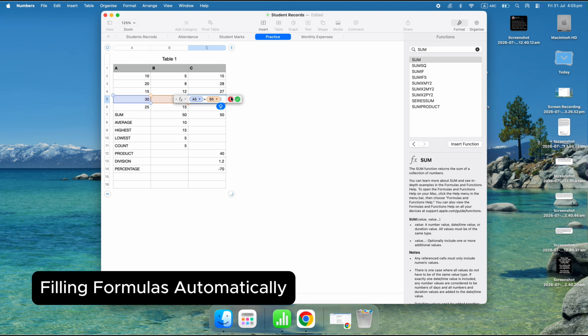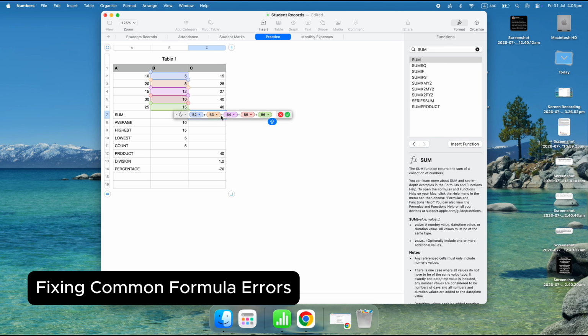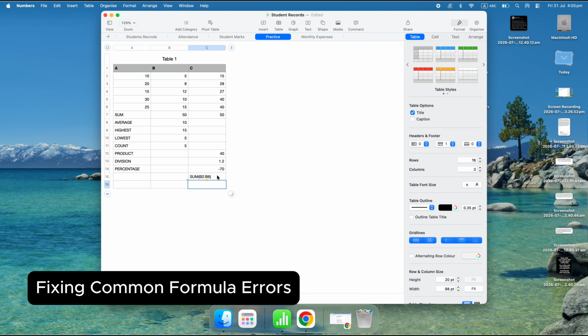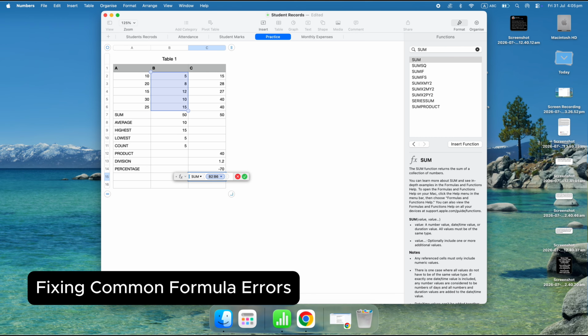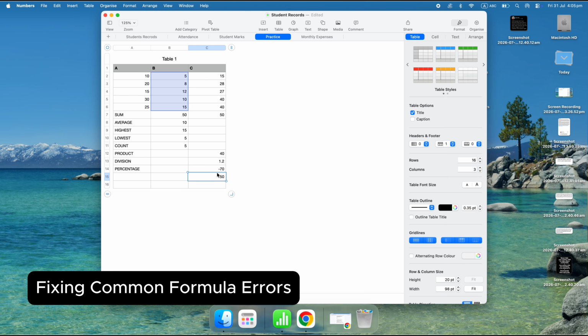If a formula doesn't work, check these common issues. Make sure every formula starts with an equal sign. Confirm you selected the correct cells. Check that all brackets are balanced, and verify that you're working with numbers instead of text.